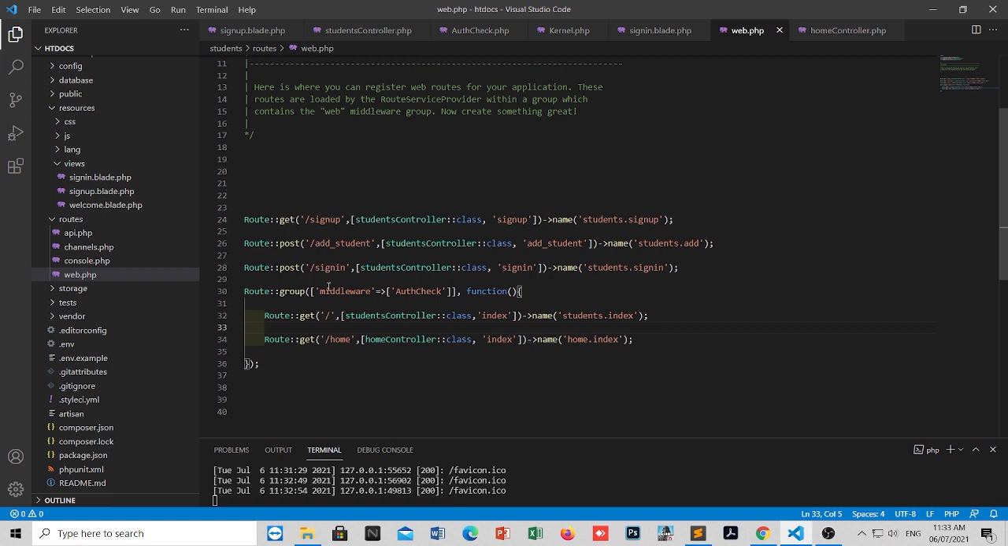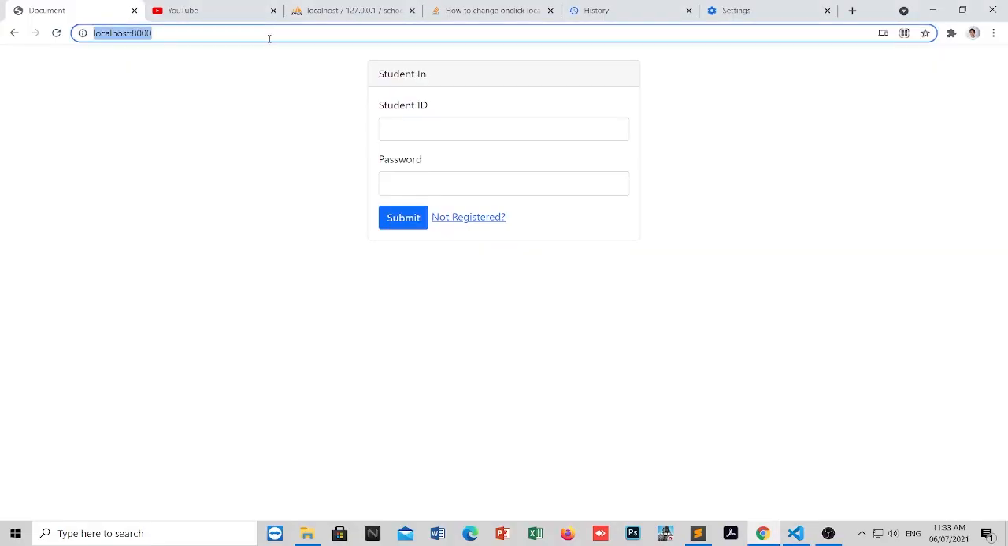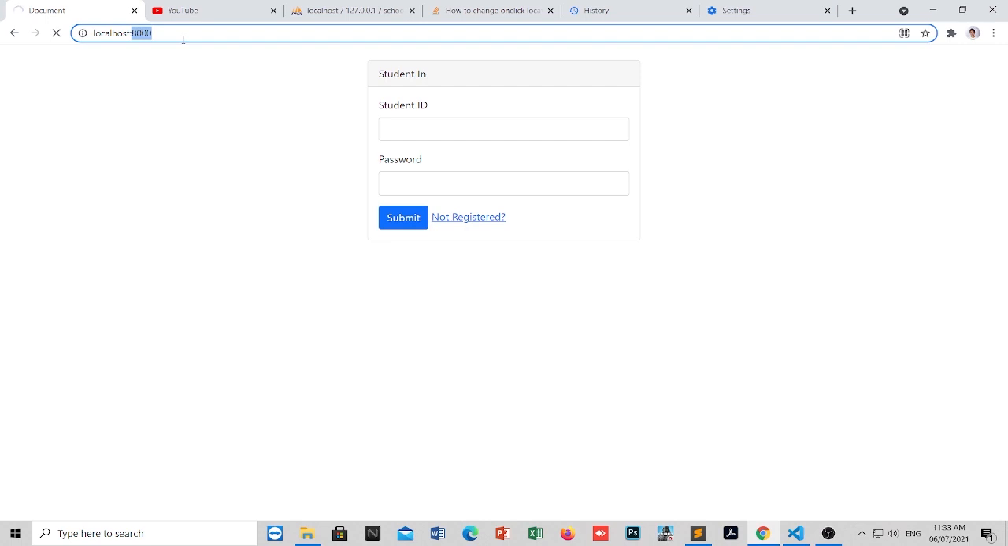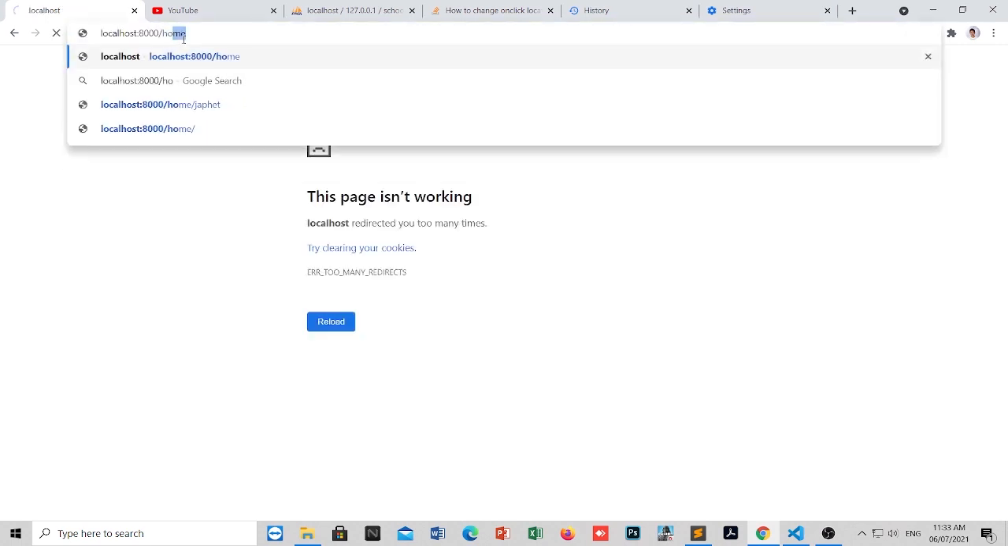Okay? So, what else do we need to put in here? Sign up, no need. Add student, no need. Sign in, no need. Dili na to siya. Okay? So, let's try to check. Okay, let's go to home. Okay, home. Then, let's try to go back to login.